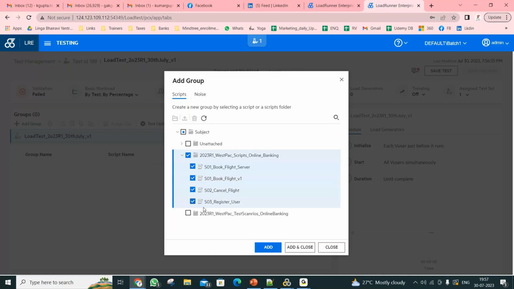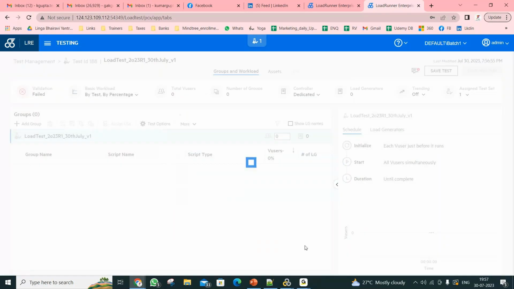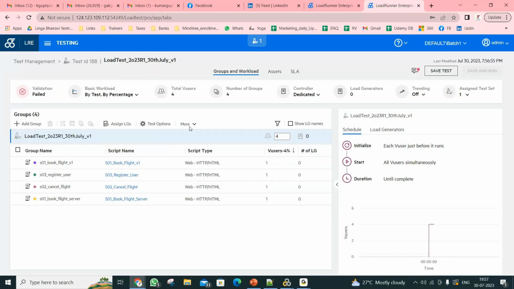I'll say add and close. You can say add and then close later, or you can say add and close. Now 4 different groups are created. How many virtual users are there? 4 virtual users, because each group has 1 virtual user. How much percentage is it now? 4%.